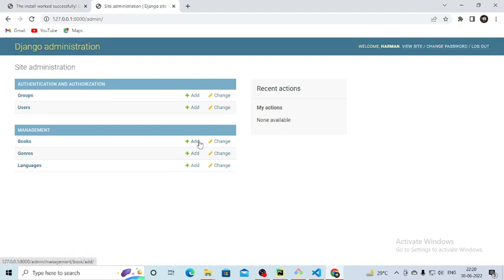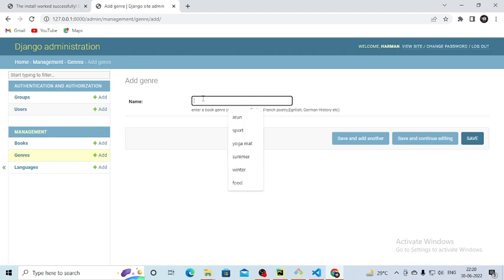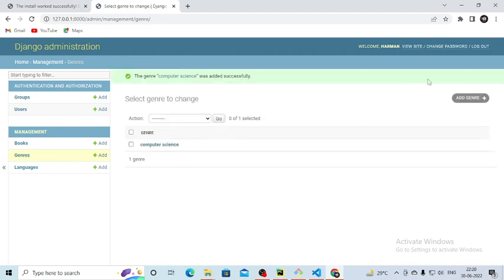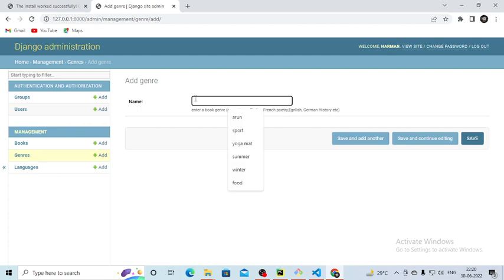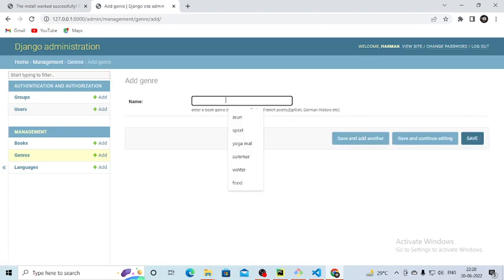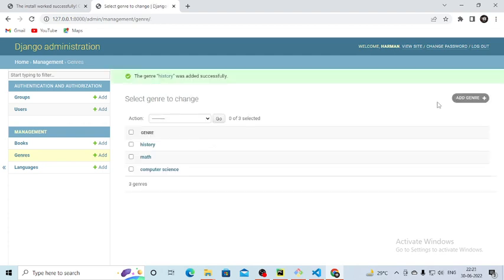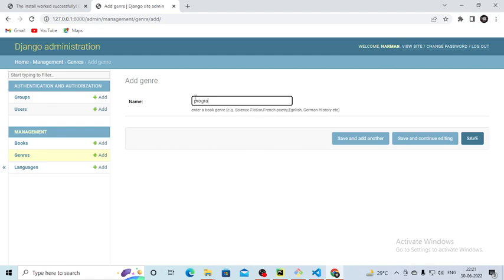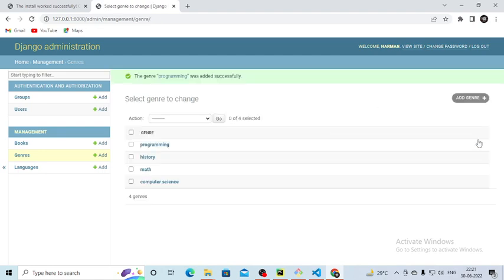Now let's add some books here. Before that, it is better to add genres. Here I have a genre of computer science. Again I want to add math, again history, again programming. So I added these four genres here. Now go to the language.